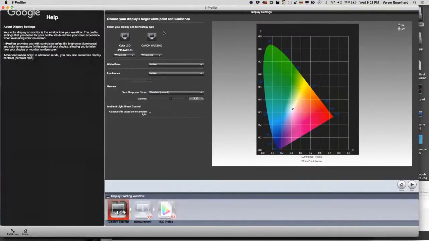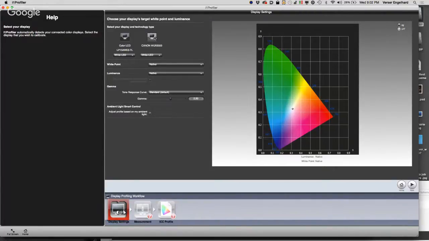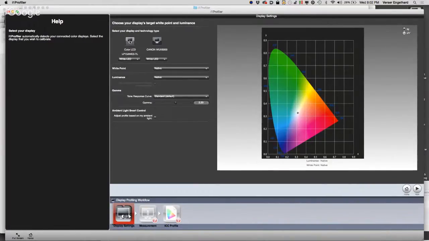You need to put in a couple of variables here first in order to actually do this correctly. In my case, I actually have two things that I can profile. I've got this color LCD, but I've also got this Canon WUX 5000. That's actually the projector that's connected to this. So in my case, I'm going to click on this color LCD because I'm going to profile the monitor of my laptop.